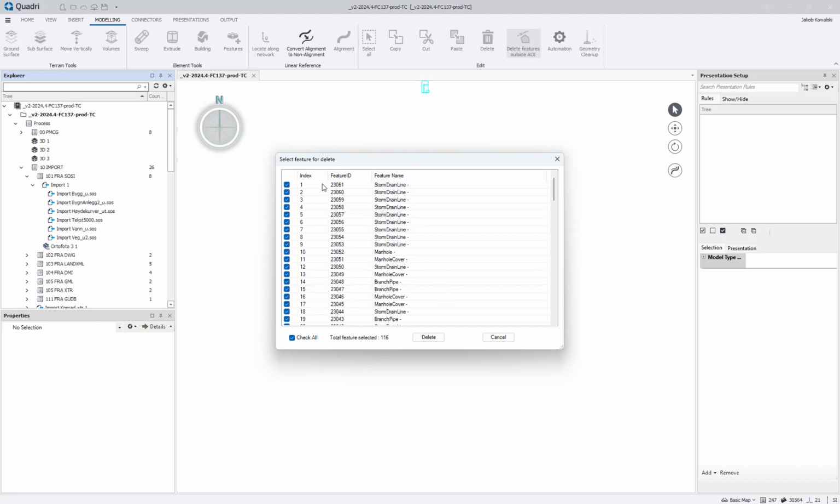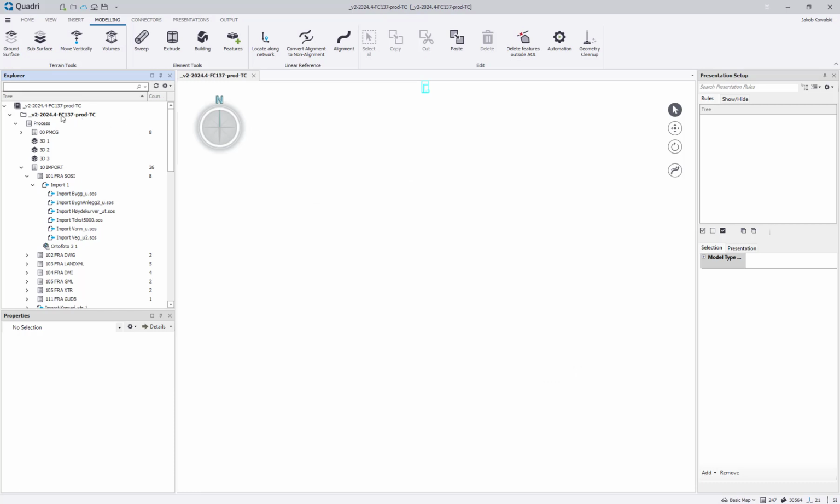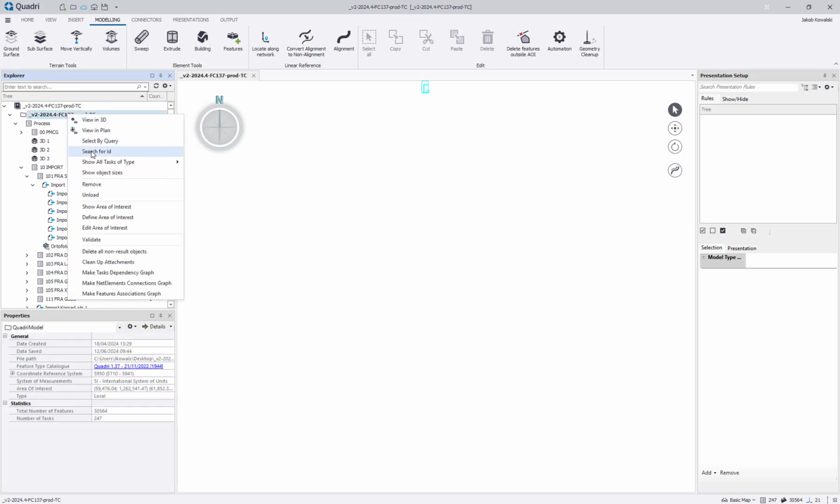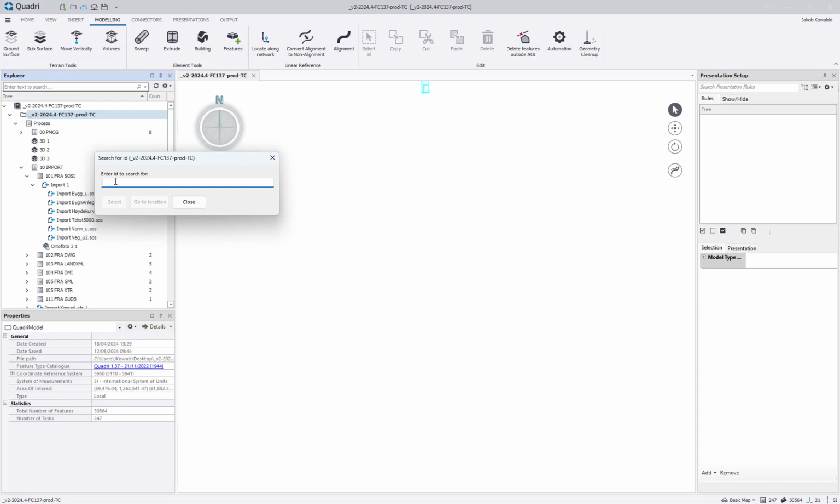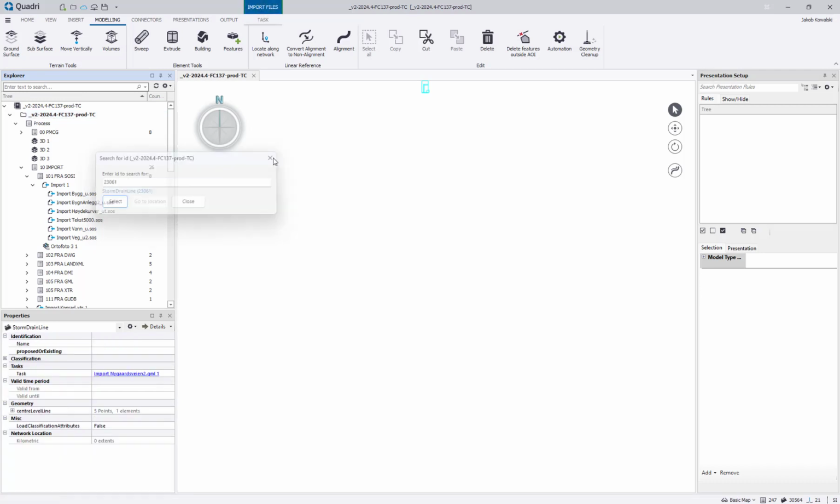Here I see for each of these features a feature ID. And those feature IDs I can search for. So I can do that by right-clicking here and search for ID. Then I need to remember the feature IDs. I've written them down. So one of them was, for example, 23061. I can select it. It is now selected. And I can therefore see its properties. So here I can see for this feature, it came from this import task.